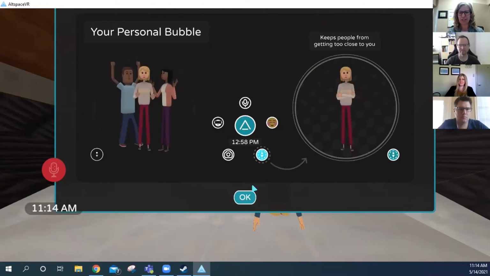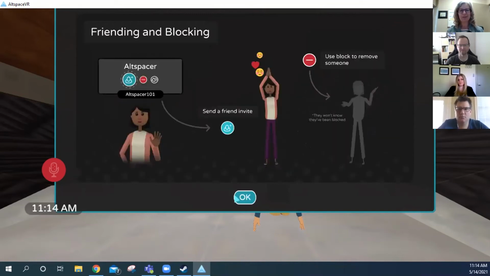You also have the option to set up your personal bubble. This just makes sure that you are ensuring social distance, which you really don't have to worry about in VR because, again, it's virtual. But you can set that up to make sure people don't get too close to you, if that is a concern to you. It's personal preference. And then you do have the opportunity to invite friends and connect with people, which is fantastic. And we'll show you how to do that once we actually get into the space.